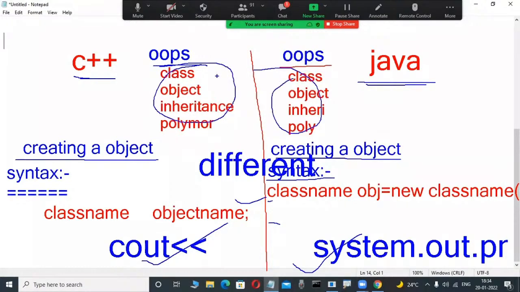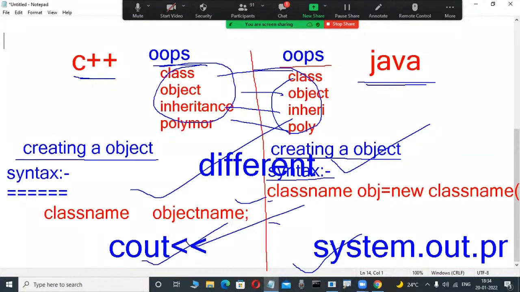Same. OOP concepts are the same. What is a class? What is an object? What is inheritance? What is polymorphism? Same. But syntactically totally different. Why? Because those are two different languages, two different products from completely different companies. That's why functions are different, and the syntax is also different.